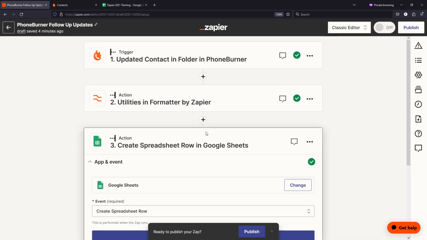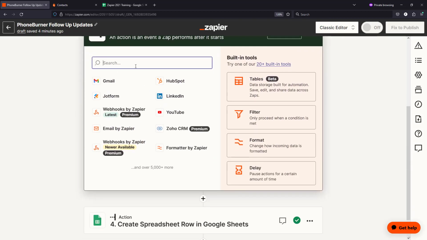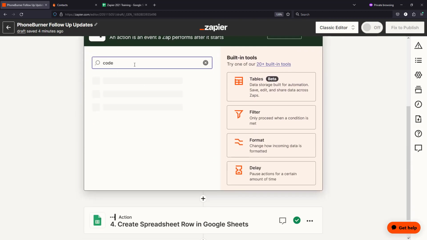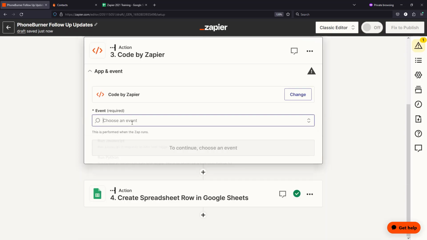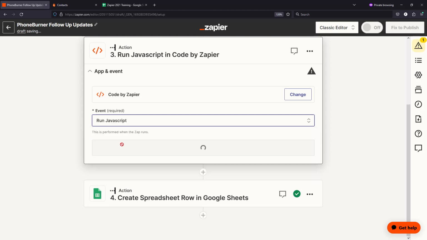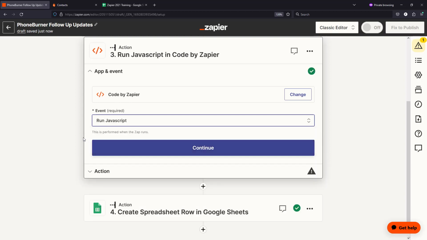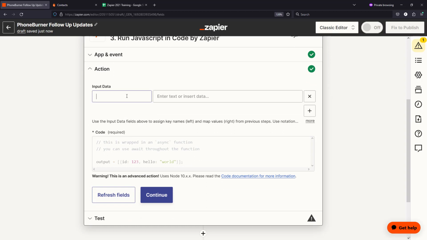We're going to add another step between step 2 and 3. This next step is going to be a code step, so we're going to do Code by Zapier, and the event is going to be Run JavaScript. Now don't worry, I'm going to give you everything that you need to work through this. So we're going to hit continue, and our input is going to be text. It's important that you actually type text in here. So the input needs to be text.